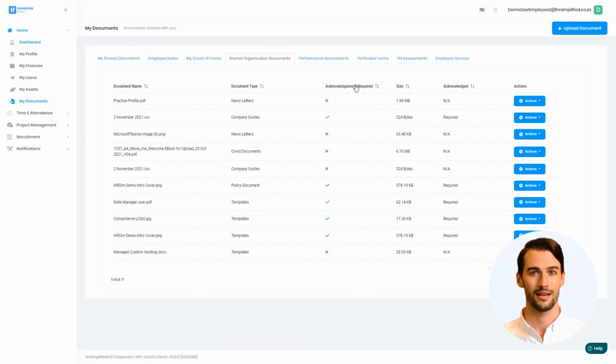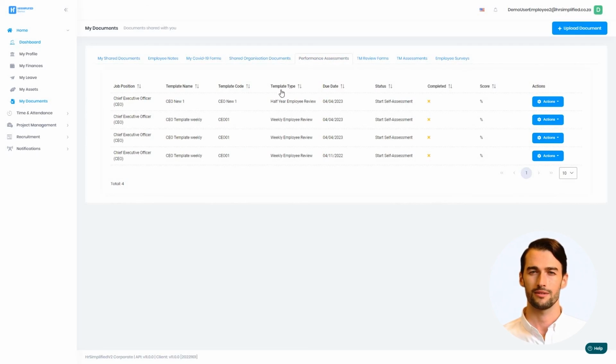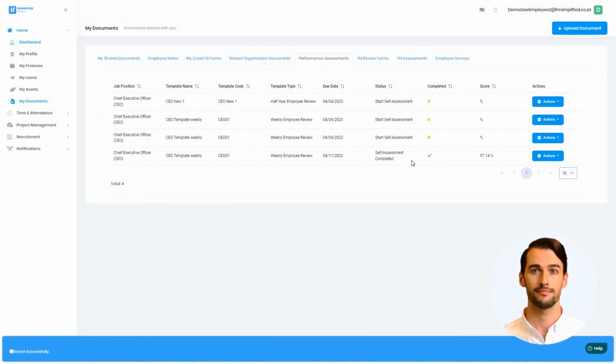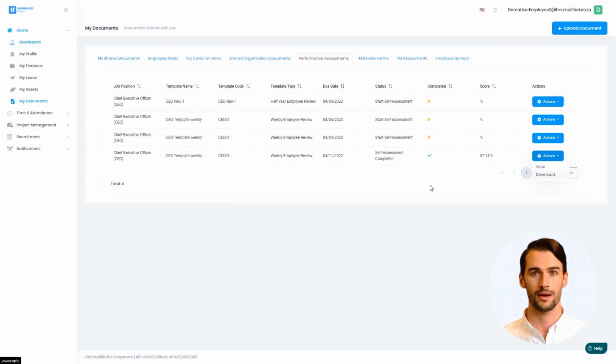Moving on to the next tab takes us to the Performance Management section. This is where the performance assessments are located. The employee can open these assessments and complete their self-assessment as the first step in the process before finalizing the assessment when the process is completed. The employee can also download copies of their earlier assessments for their own records.